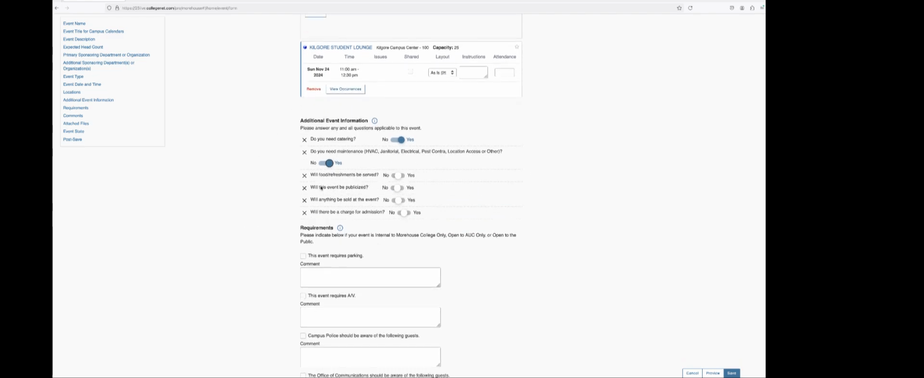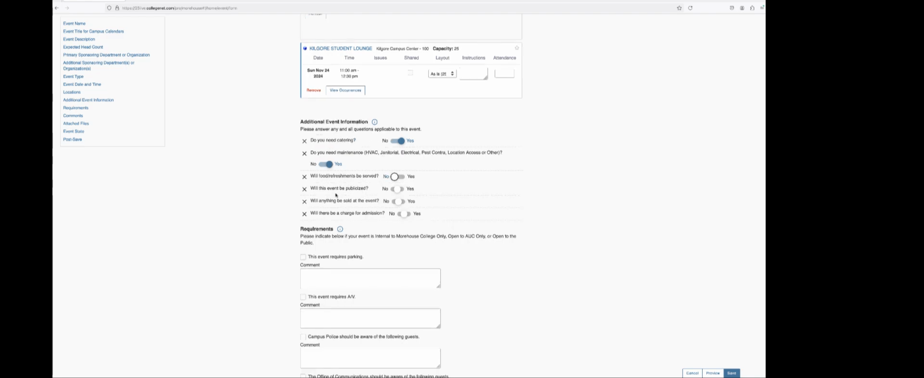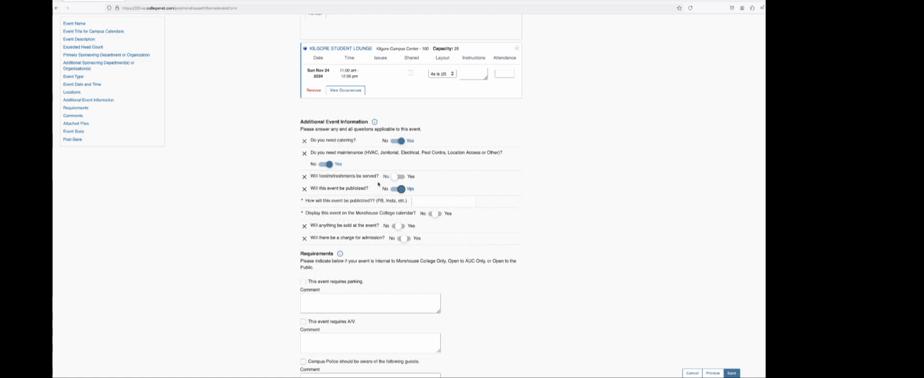The following questions are, will food or refreshments be served? So we'll say no, since we're going to cater it. Will this event be publicized? We'll say yes. How will this event be publicized? And we'll just say Facebook. Display this event on the Morehouse calendar? No, we don't need to put that on the Morehouse calendar.